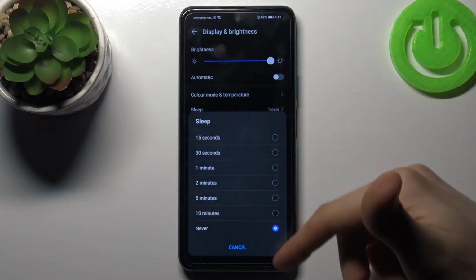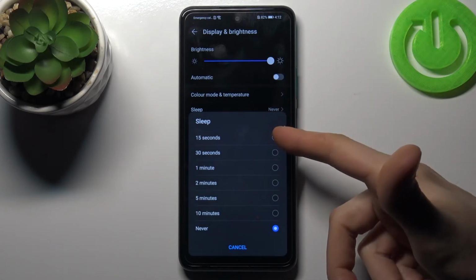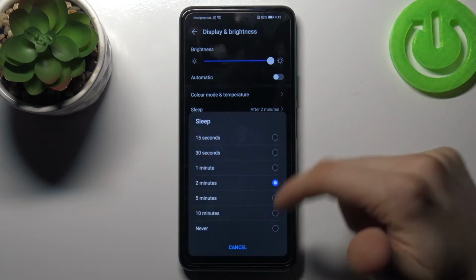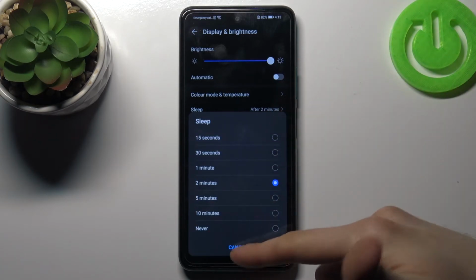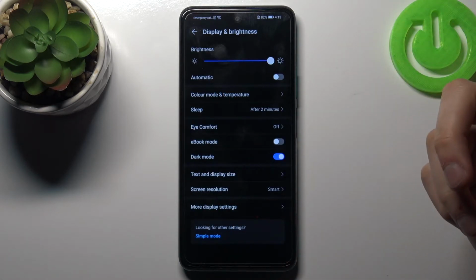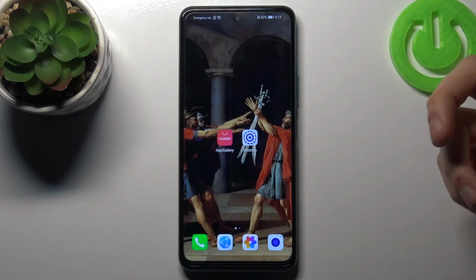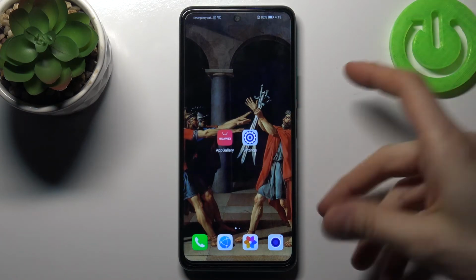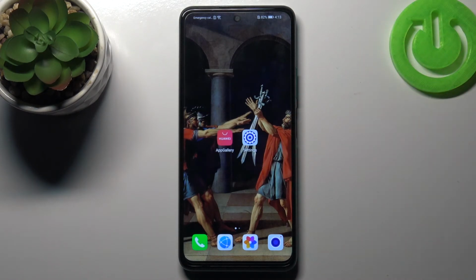But if you set it on other, like 15-second period or 5-minute period, you will turn off this feature, and after 2 minutes your display will automatically turn off. So which means that always on display is disabled, because it's not always turned on. It turns off after 2 minutes, obviously.